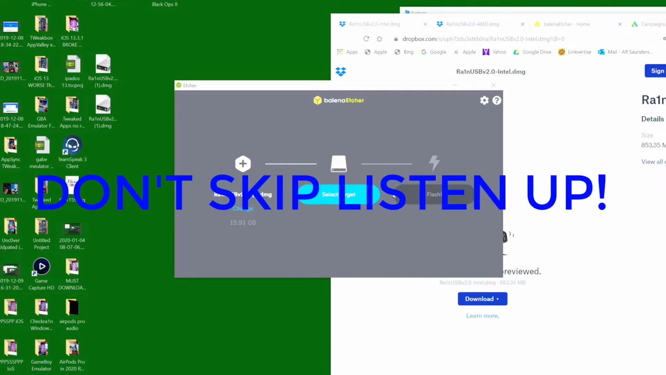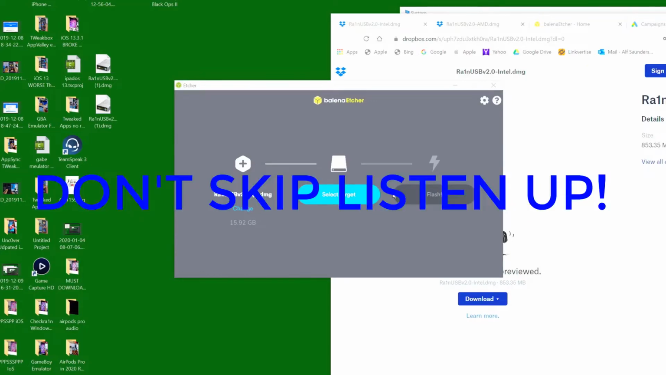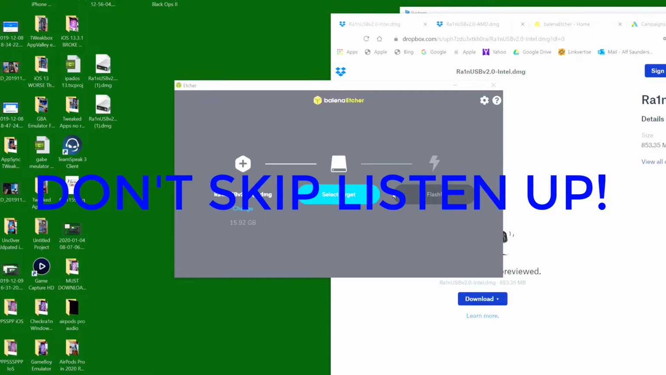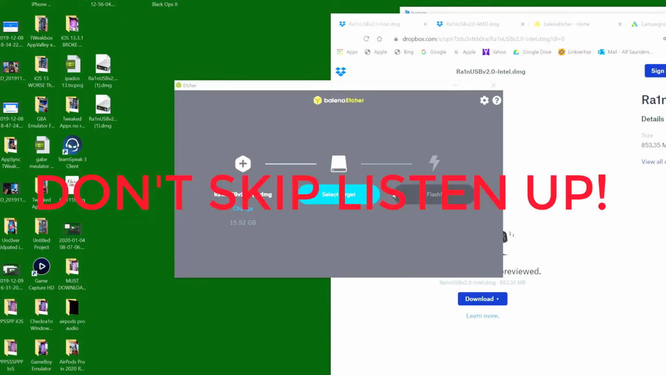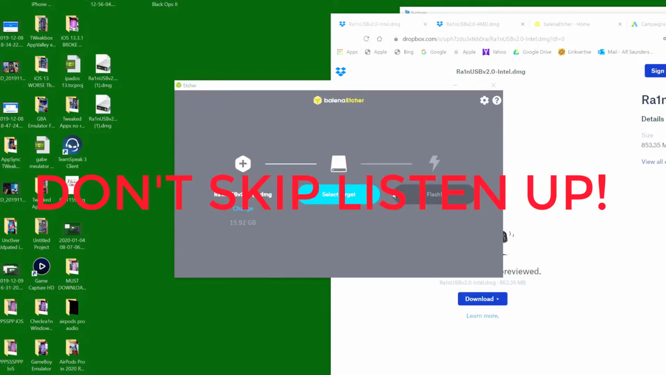Now keep this in mind. Because the jailbreak is semi-tethered, every time you restart your iPhone, you will need to re-jailbreak your computer. Once your flash drive has Ra1nUSB on it, you never need to repeat this process again. However, the next processes for restarting your computer and jailbreaking with Checkra1n, you need to repeat every time your computer restarts. If you don't, then the jailbreak isn't going to work. So make sure you do not reformat your USB flash drive. You will need it every time you want to jailbreak with Checkra1n.